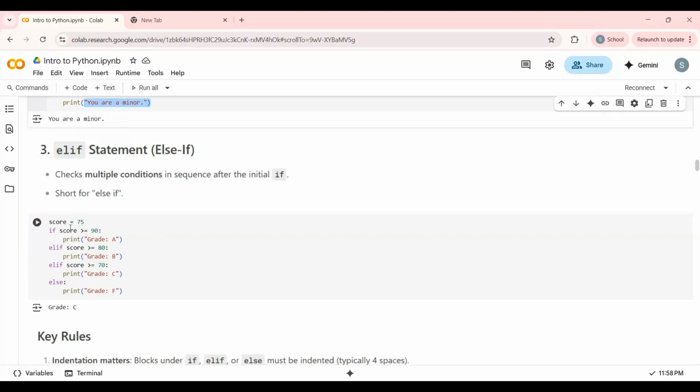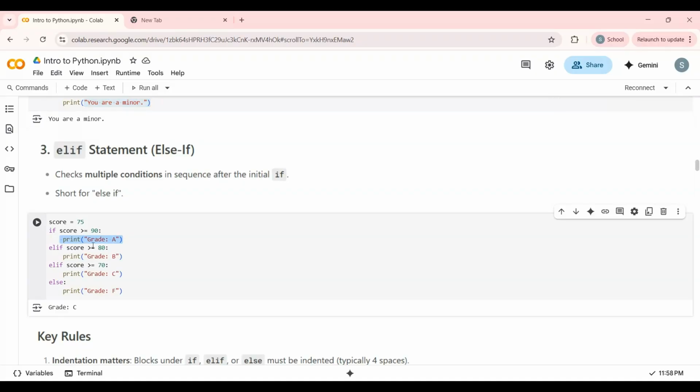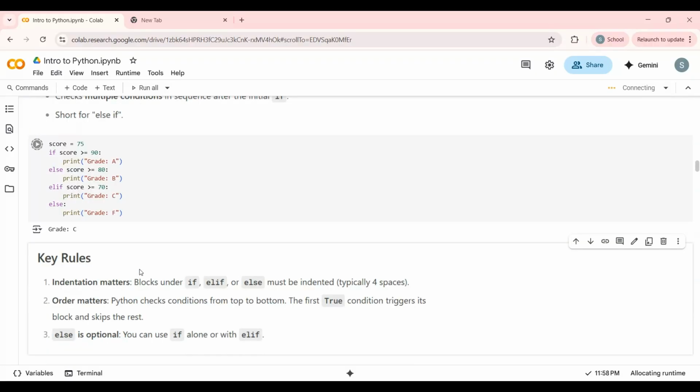So let's say score is 75. If score is greater than or equal to 90, which is not true, right? So it's going to skip grade A. Then if you have put else, then the condition would have simply given you the result else, and you know what? Let's do it. I'm going to replace this with else if and just print this. Let's see what you get.